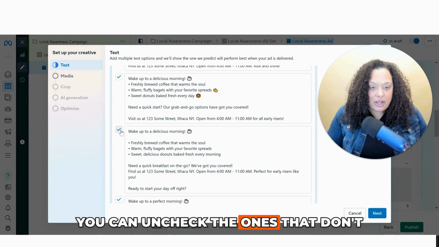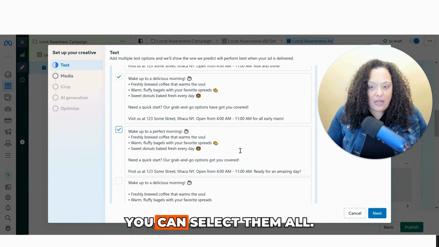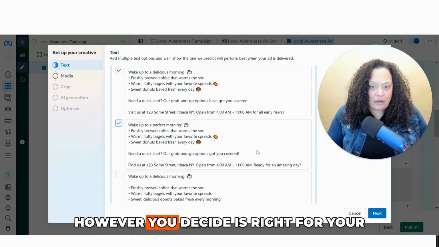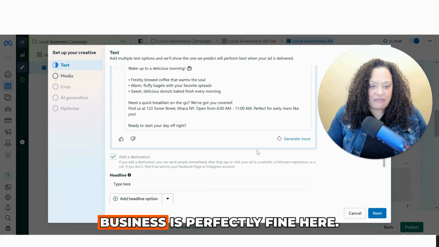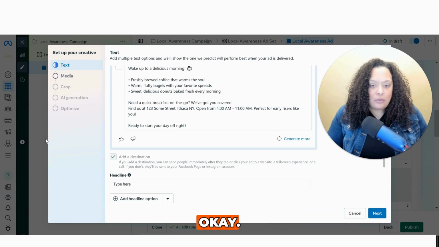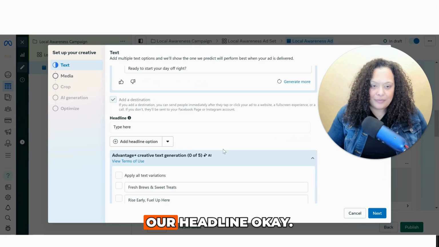See if they really work for you. You can uncheck the ones that don't work. You can select them all. However you decide is right for your business is perfectly fine here. Okay. Then we're going to type in our headline.